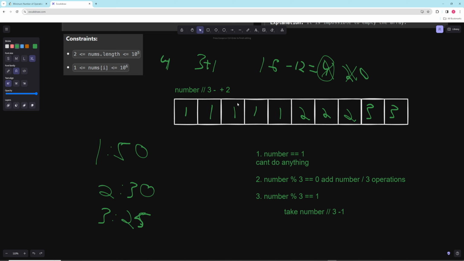simplifies to this, right? So if you have number mod 3 is 1, then your total number of operations is going to be add number floor divided by 3 plus 1 operations.